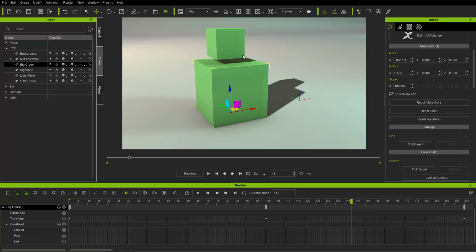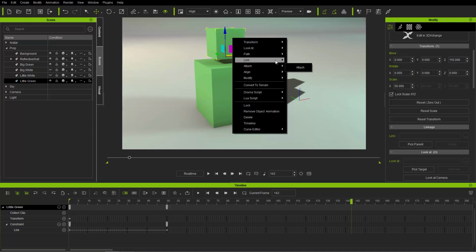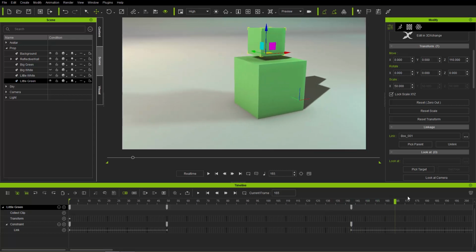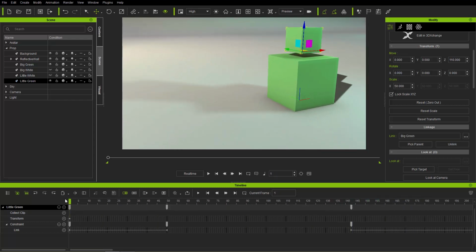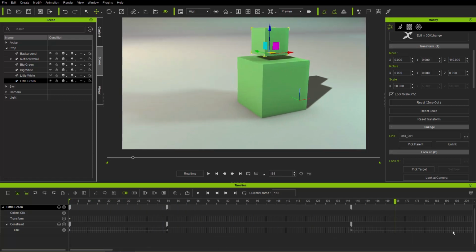But let's go ahead and relink little green to big green. So I'm going to select little green there, link to big green. And you can see we reestablished the link, and it goes on for as long as that line exists. So there we go. We have that animation back and forth. All right, so let's just go back to frame 1 here.